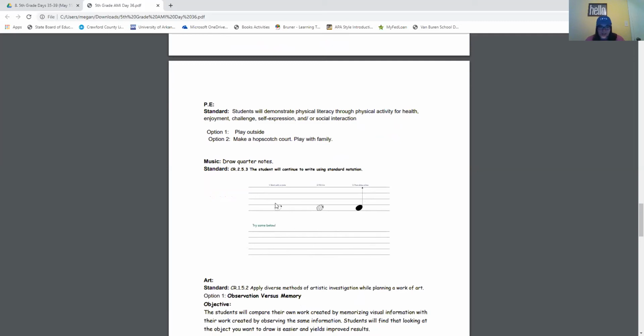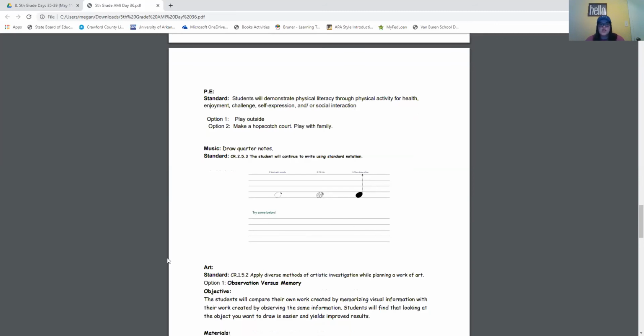See how many quarter notes you can fit on here. So you can trace along with it. First you draw the circle, fill it in, and then go straight up with a line. So practice those on the staff here. How many can you fit on there? So that's if you choose to do music today.